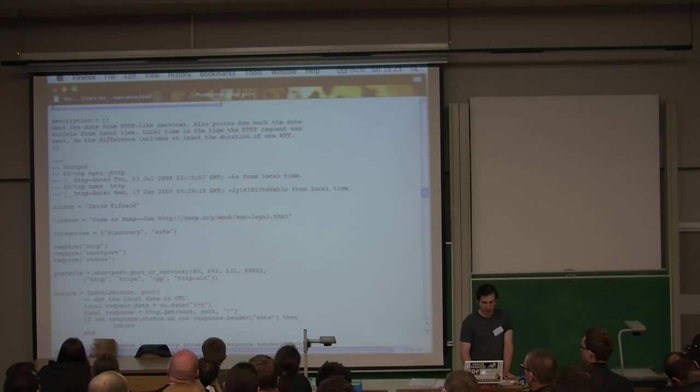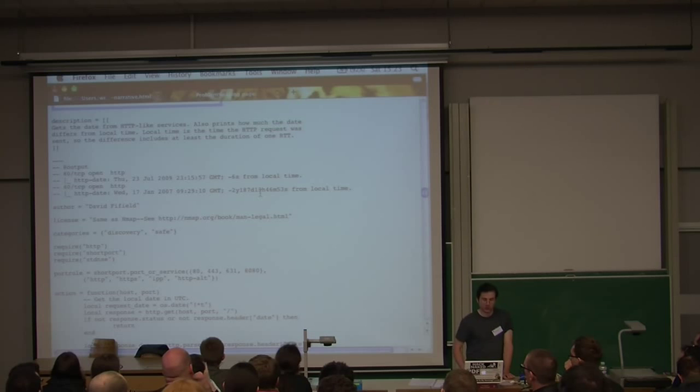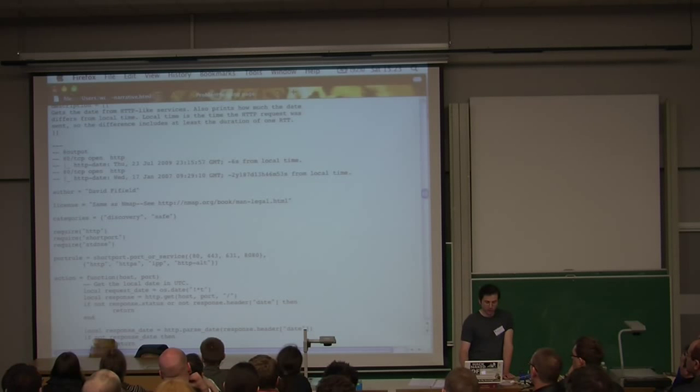So for example, here is me running this against, this was probably scanme, again, off by a few seconds. And here's me running it against my DSL router, which apparently has a date 2 years ago that's set when it boots. A few other variables have script metadata, author and license. If your script is under a suitable open source license, we can consider including it with the Nmap distribution.